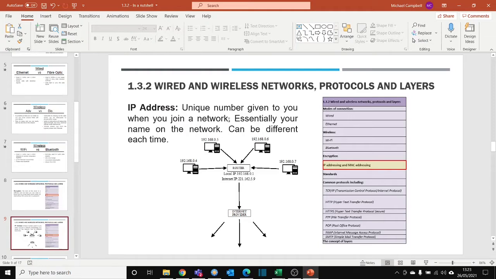In IP4, which is mostly used, it's a 32-bit number. It's normally broken up and represented by 4 8-bit numbers, but essentially it's a 32-bit number. And basically, it's your name on the network, and it can be different each time you join. In your house, if this is your house, your router would actually have 2 IP addresses because it has the IP address of your network in your house and the IP address of its connection to the internet. So IP addresses are given to you when you join a network and they act as your name.